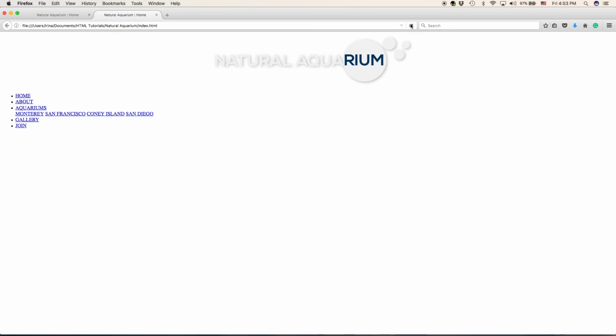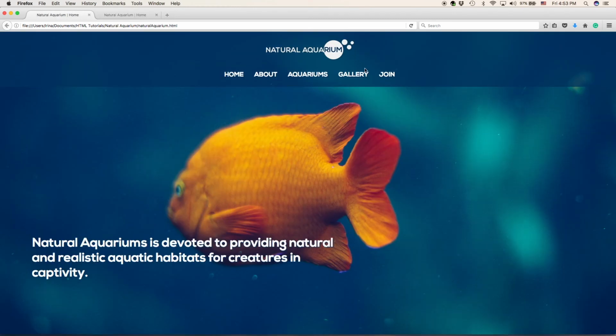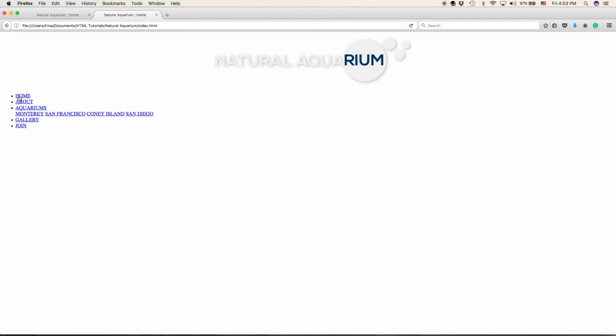So here is our list right here. As you can see, it doesn't look a single thing like how it's actually supposed to look right now. We have home, about, aquariums. We have our aquariums under aquariums, gallery, and join. And now that we're done with our list items and that we've added in all our divs and we have our logo, we are going to be creating some styles in our styles section of our file. I think I'm actually going to end this video right here because we have done enough in these 10 minutes.